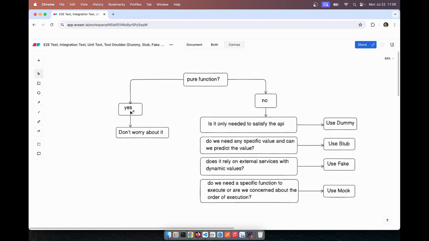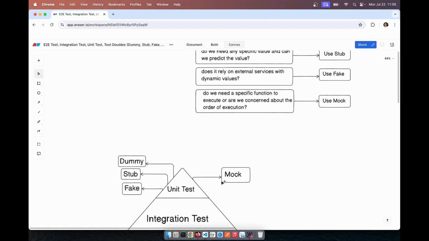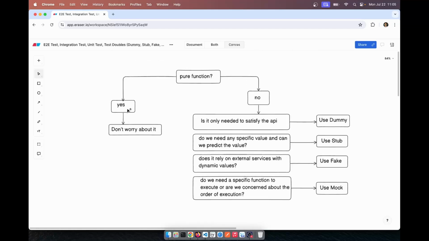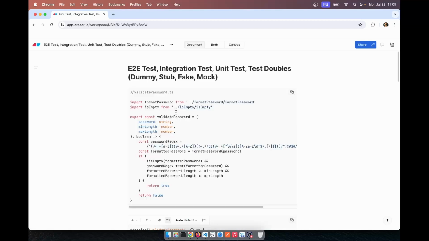If it is a pure function, we come over here in this yes box. If it is a pure function, we do not need to worry about any of these tools. We can just go and test that pure function. But if it is not a pure function, in other words, if it is an impure function and it has side effects or dependency, just like our validate password function has, and there are two in this case. There is format password and there is also isEmpty. So format password and isEmpty are side effects of this validate password function.